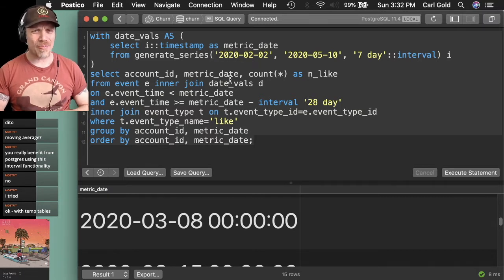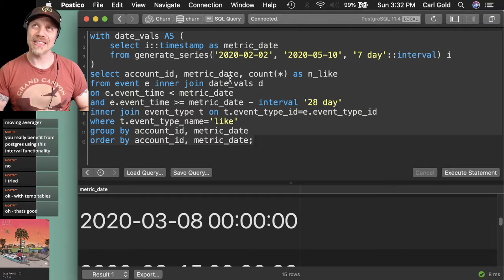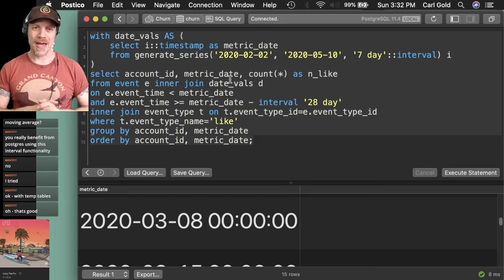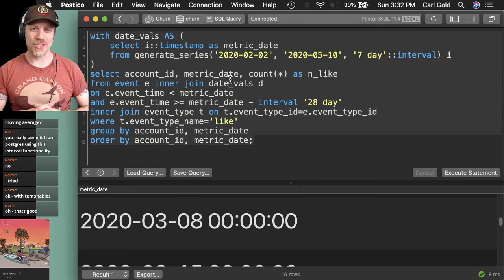There are somewhat similar things, not in MySQL. I don't know of one, but I'm pretty sure I've done it in Presto. You can do a date series in Presto. And I'm not really sure, but I think you can do it in Redshift too.